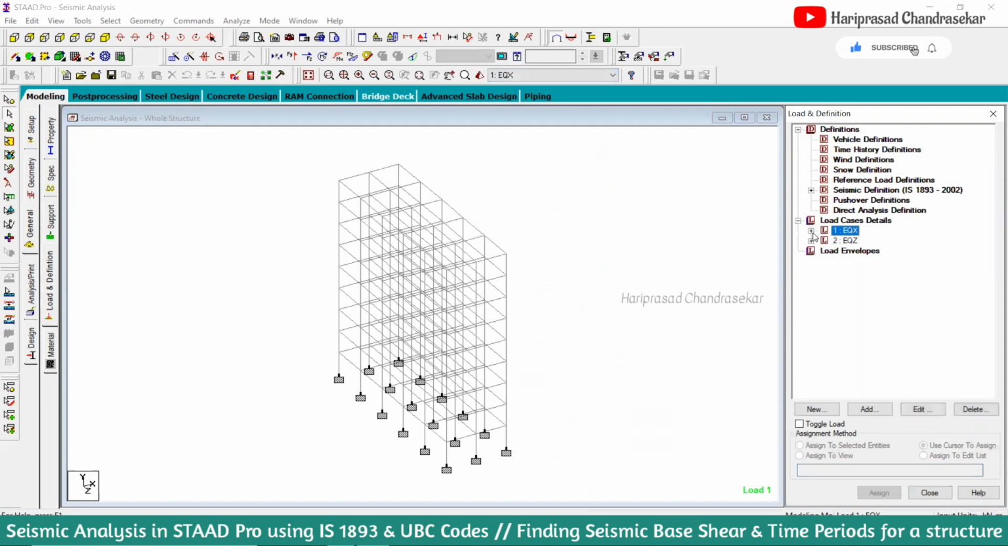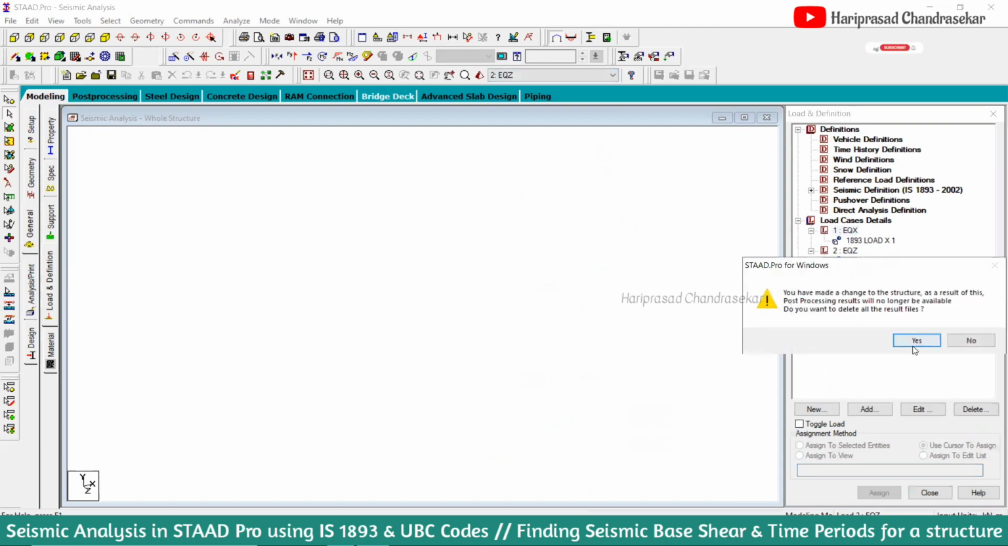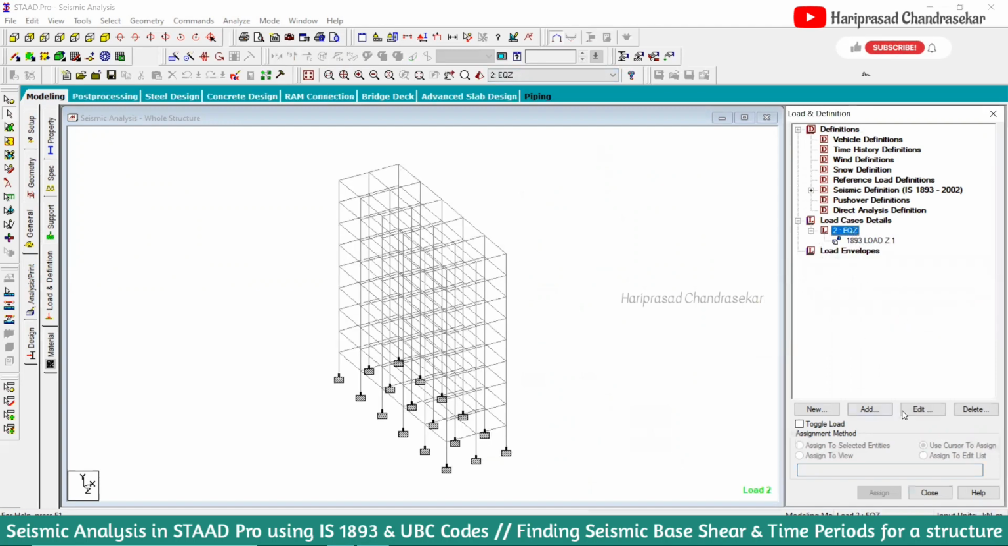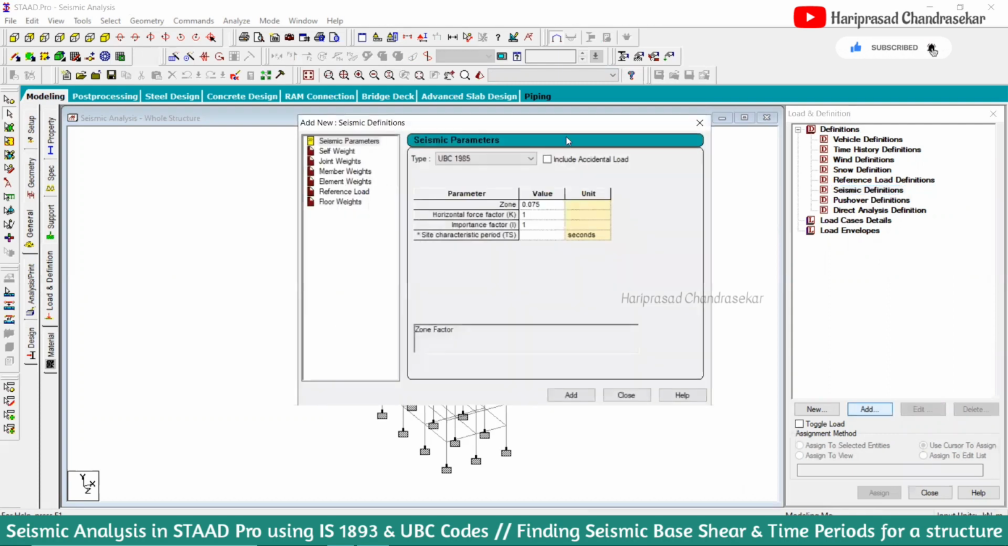For example, this one I will delete. This one I will delete. This one also I will delete. So again I will go for seismic definition. I will go for UBC 1994. This value, if you want, you can put, but actually these values we will get after the analysis.